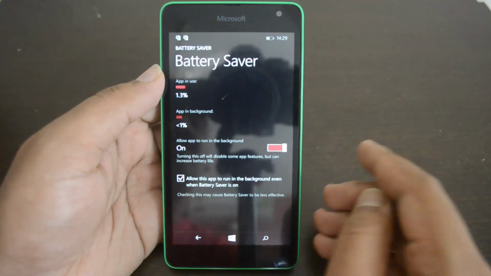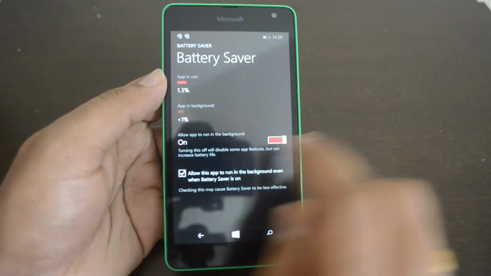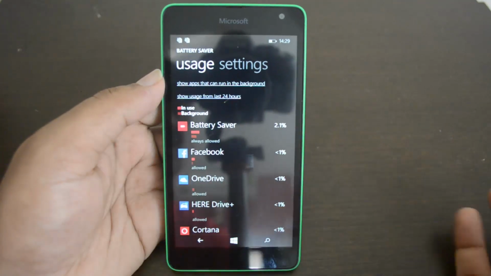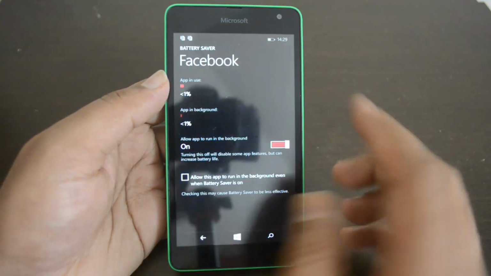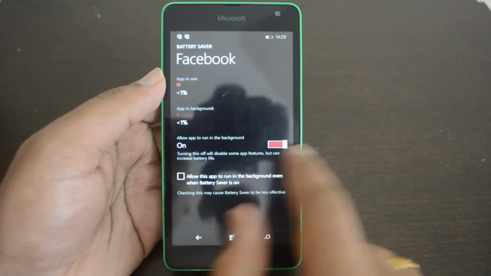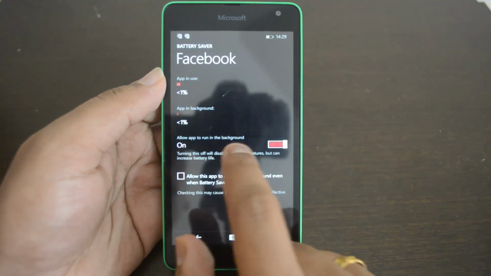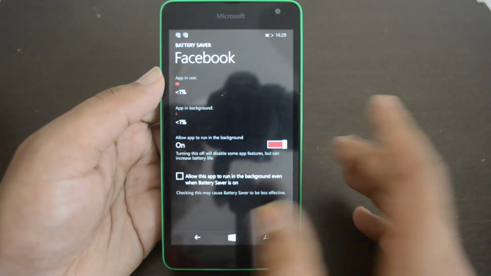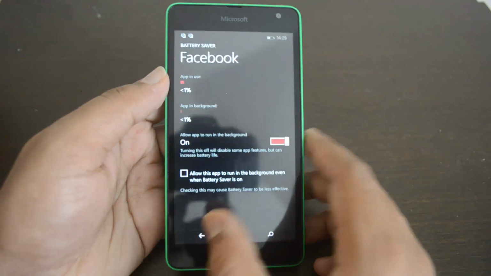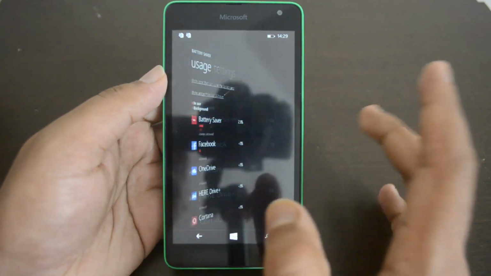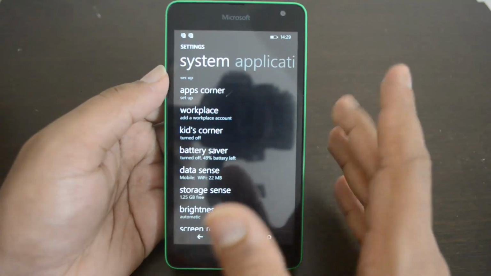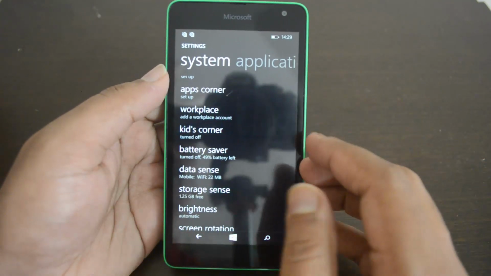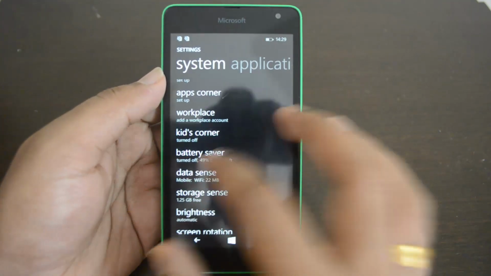If you want a particular app to be removed from the background, this is the option. Just go here and select the app. Say for example Facebook. If you don't want Facebook to run in the background, just select Facebook, and you can just disable it. Allow app to run in the background. Just toggle this, and Facebook won't be running in the background anymore, thereby saving battery life. This can be done for all the apps which are running in the background right now on your device. Any particular new app which is taking up a lot of battery, you can just disable it from here.